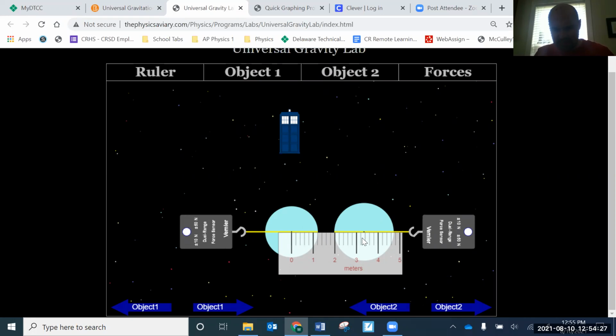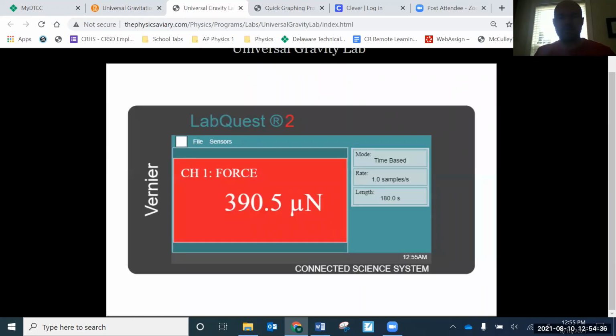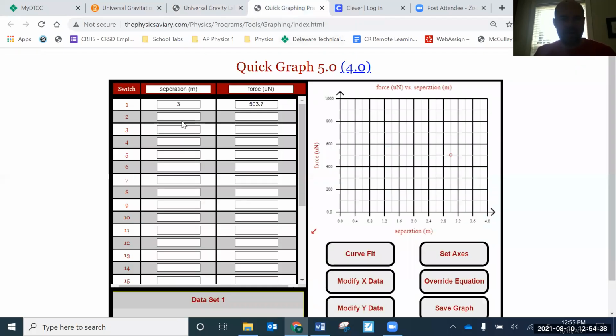So 2, 4, 6, 8, 10. Yeah, so it's divided into 5 sections, so it's 0.2. So this is like 3.4. I'll look at the force again at 3.4, it's 390.5. So I can say this is 3.4, and then I'm going to put 390.5.